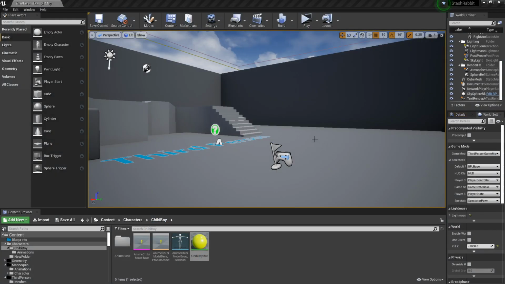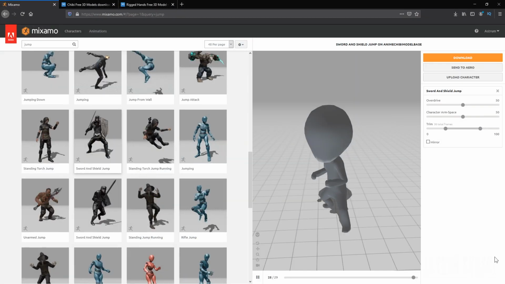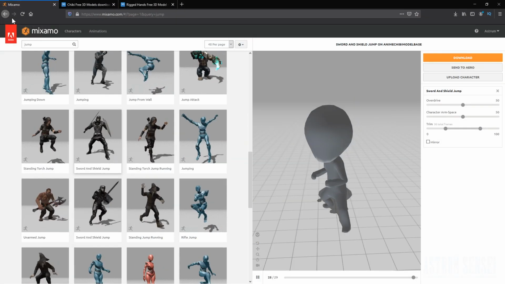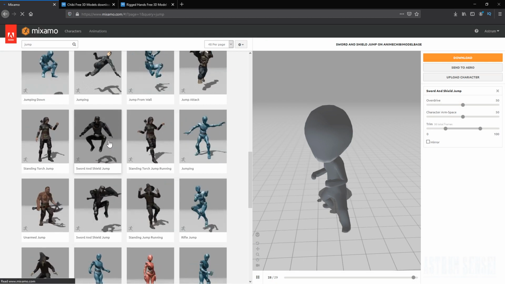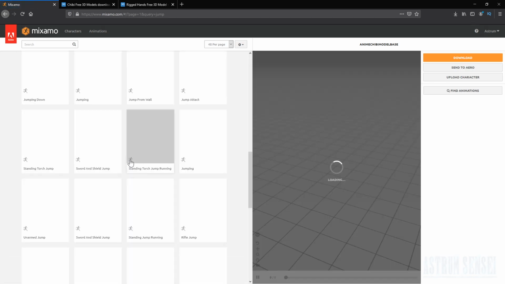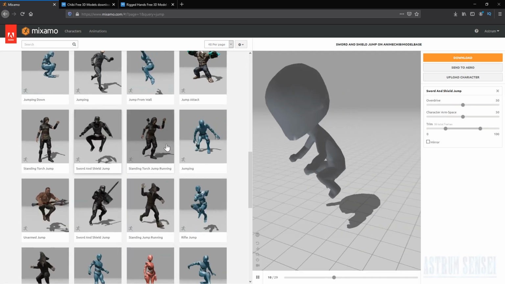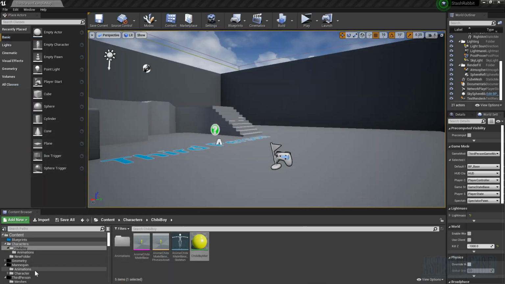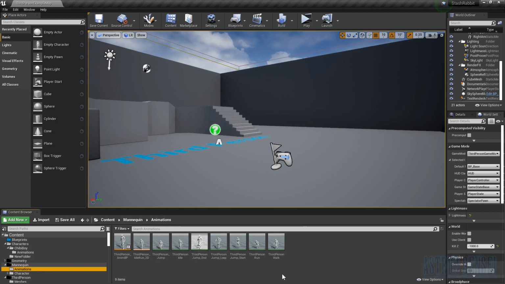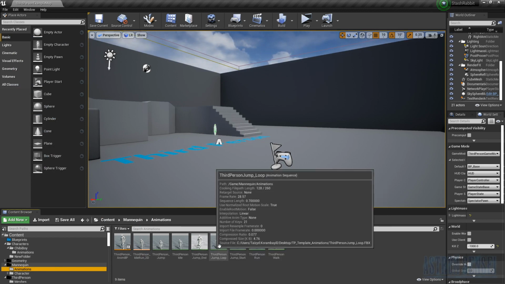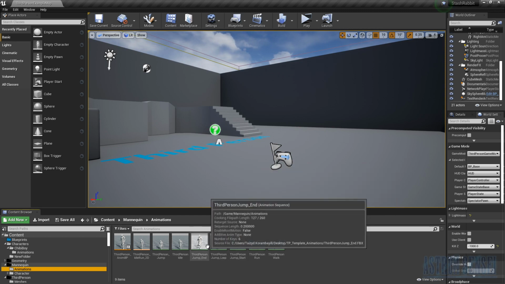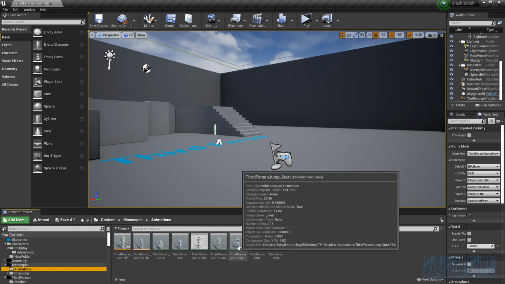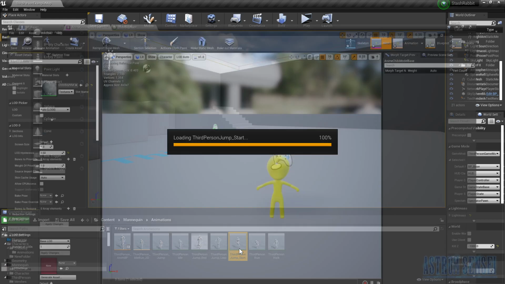So the first thing we want to do is get a jumping animation from mixamo.com. Over here we have one jumping animation which contains the jump start, the middle part which is like the loop, and the landing. So we are going to check out how the animation inside of the mannequin is structured. Over here we have jump loop, jump start, and jump end, and we are going to have to download the animation in 3 parts so that we can do the same.